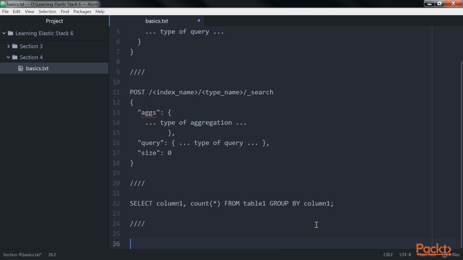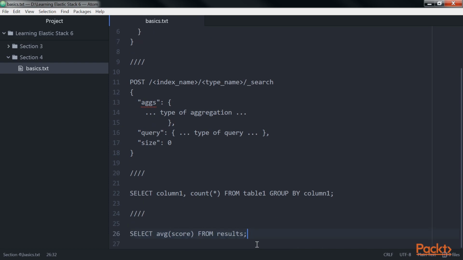In SQL terms, this query gives a rough analogy of what a metric aggregation may do. This query computes the average score in the given context. Here, the context is the whole table, that is, all students. This is an example of metric aggregation.